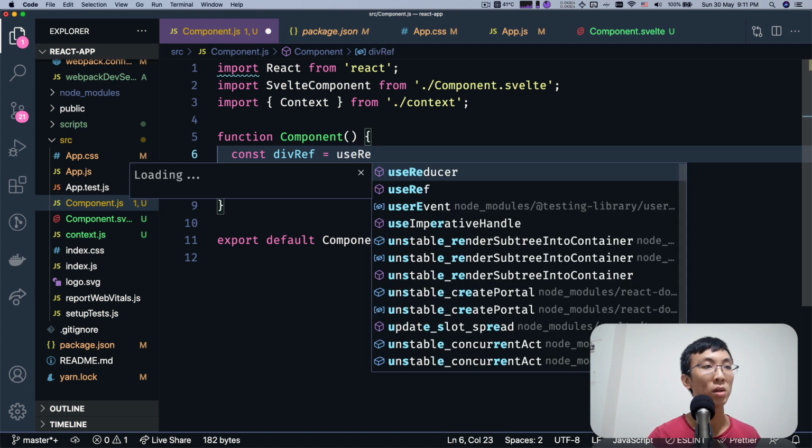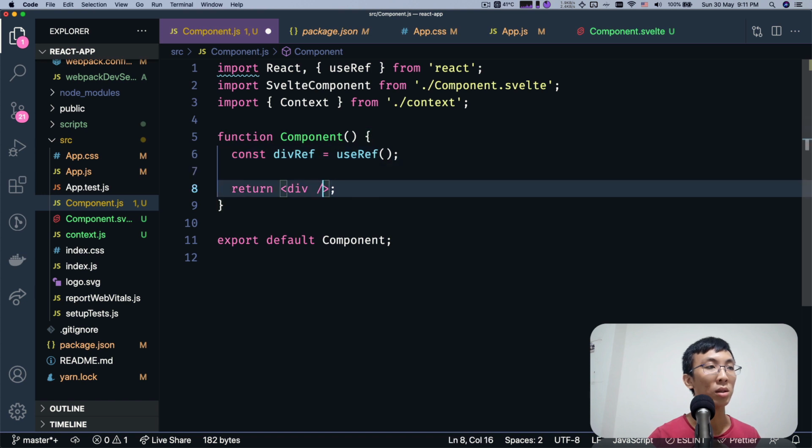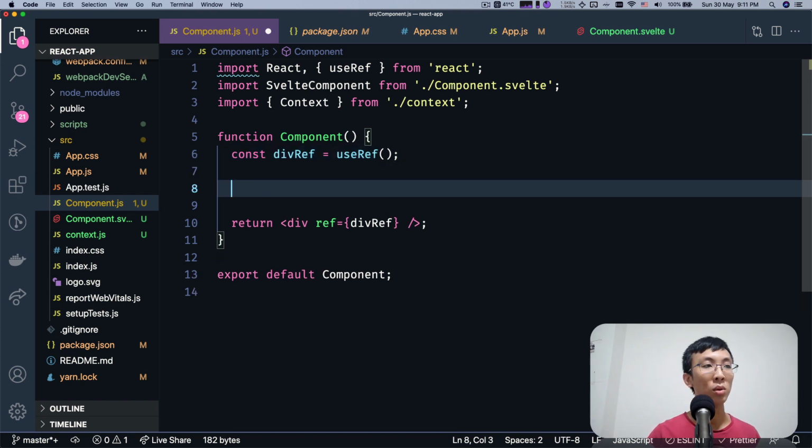Use ref. And I'm going to say ref equals to div ref. So now with the reference of the div, I need to mount our Svelte component in this div, right? So you can only do that in the use effect.